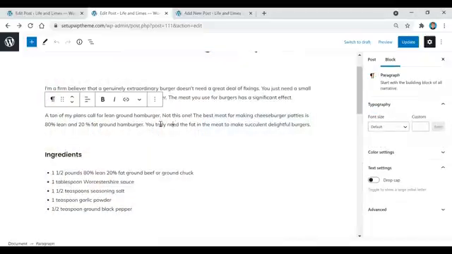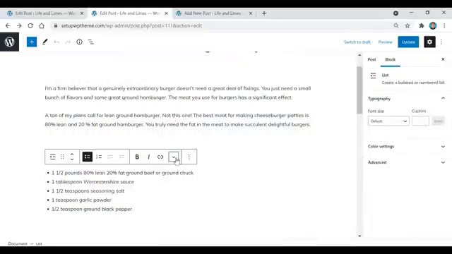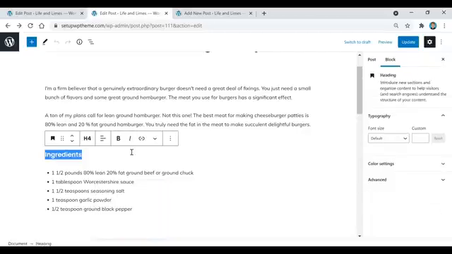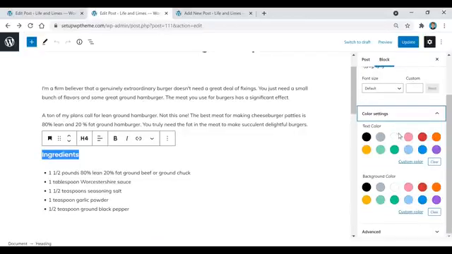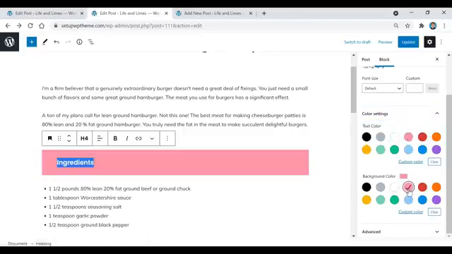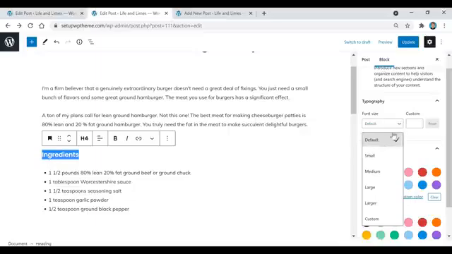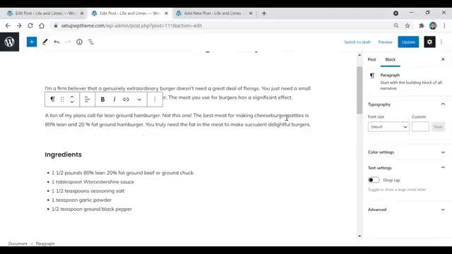And then if you guys want to change the text color, you can go right here, click on text color, you can change it right there. Or else you can go right here and select whatever it is that you want to change the color to. You can go to color settings, you can change the text color, you can also change the background color. And also if you go up here too, you can click on the font size, you guys can change that too.